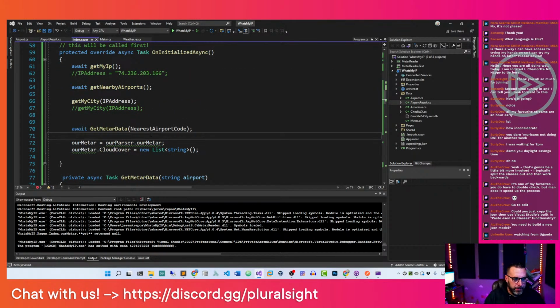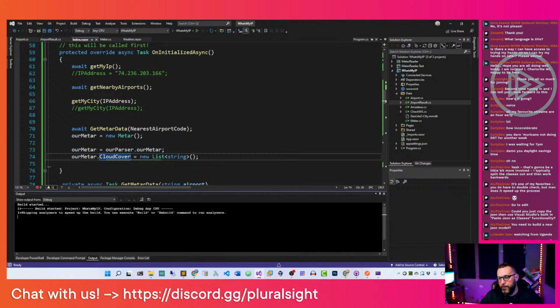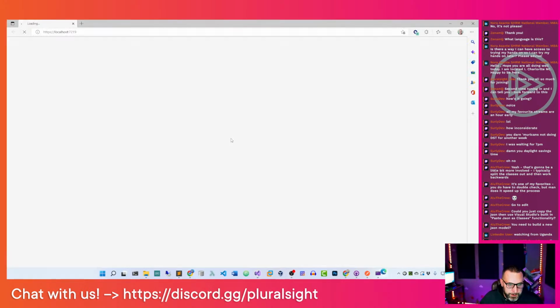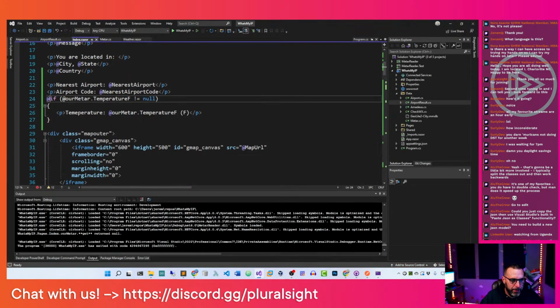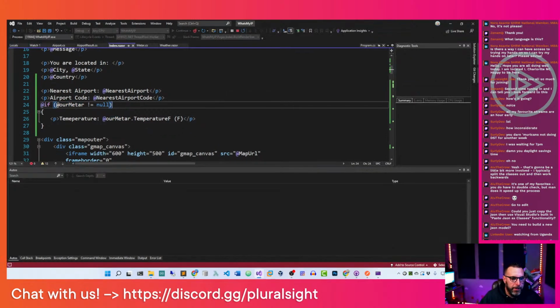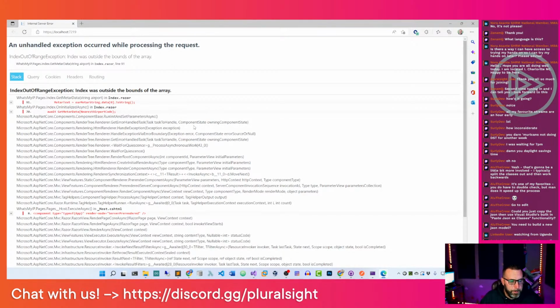So yeah, we should actually try this again. If this doesn't work, then we're just going to fix it on the next stream. And yeah. It looks like it is not happy with that. So if our METAR is not null, try this really quick. And yeah, we'll have to figure that out on the next stream.